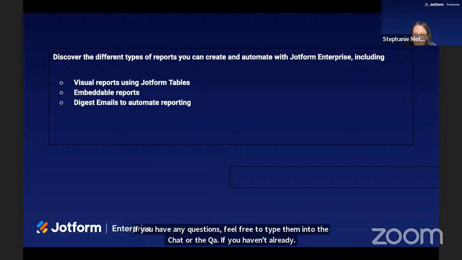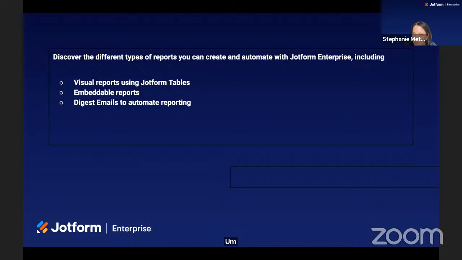One question that we've gotten a few times is, can different sets of field answers be compared in the visual report? And the answer is no for that one.